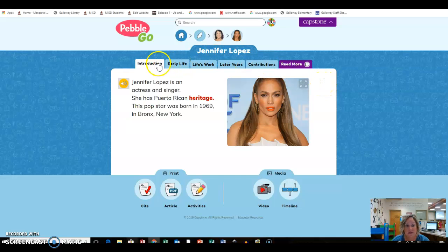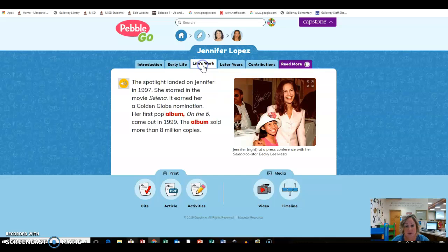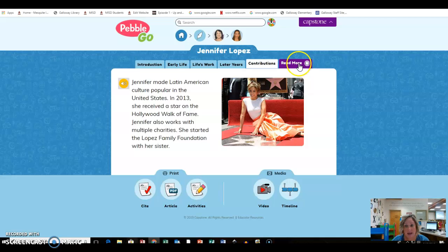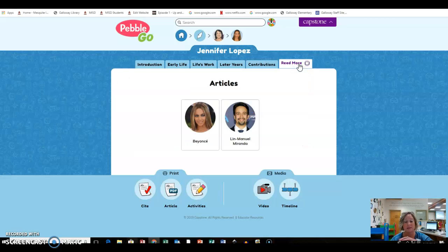They can scroll through the different tabs to find out different information about aspects of their life. And there's also a Read More tab about most of the topics. The Read More tab basically connects other articles in Pebble Go to the article that they are researching. So if the kids are really interested in Jennifer Lopez because she is a famous musician, it's going to tag it to Beyonce. And then we also have Lin-Manuel Miranda, and he's a famous Hispanic American. So it tries to give them connections to other people if they want to learn more.